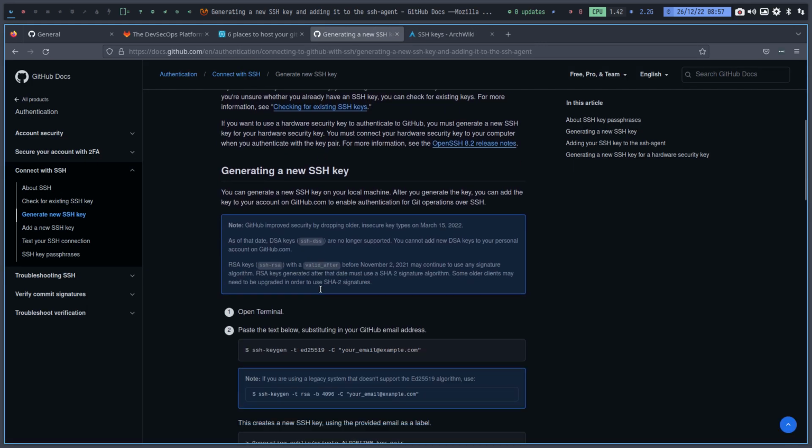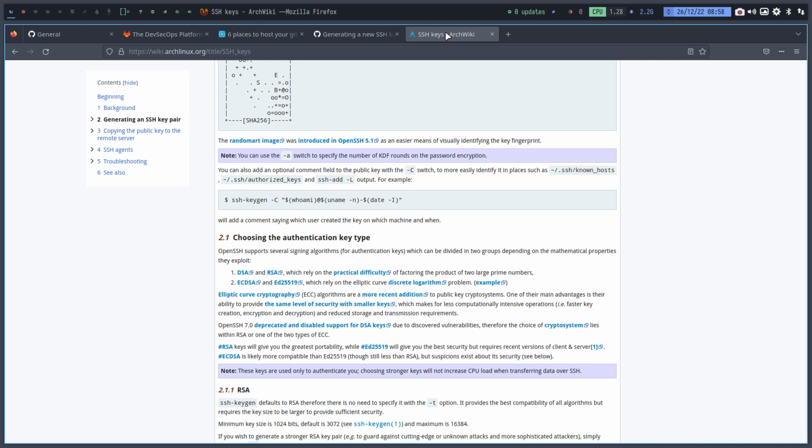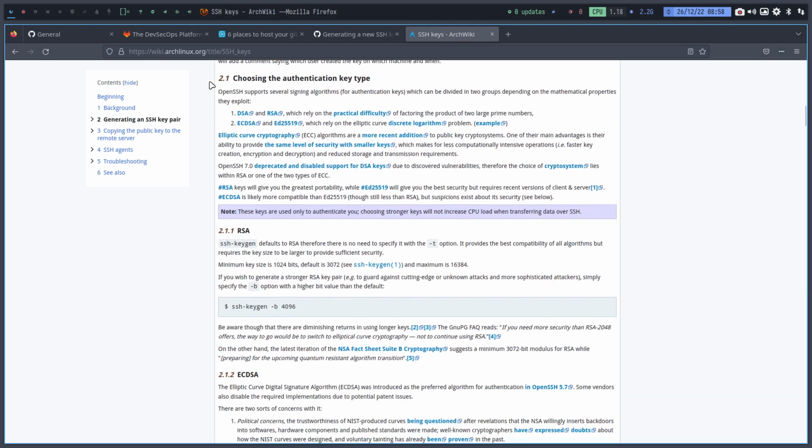Checking for existing one. Open a terminal. This is what we need to do, right? ssh-keygen and so on. And what do they say here? ssh-keygen. So it's pretty much this thing. So we're at the SSH keys page. What did I do years ago?